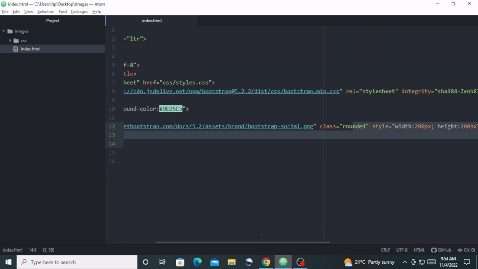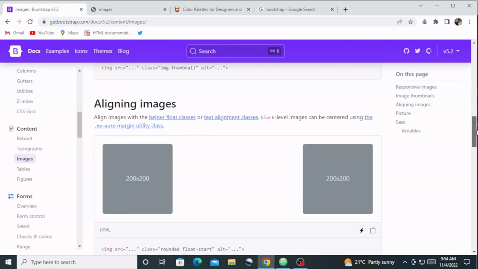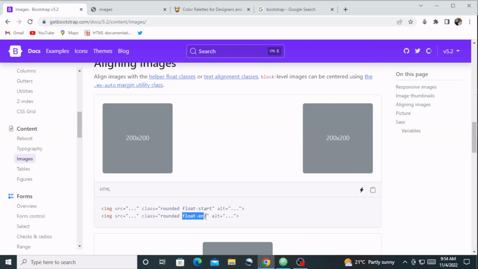And now, using Bootstrap float classes, we can also align our images. These are the classes that we can use in order to align our images. We will use the float start to float an image to the left, and then we will use the float end to float the image to the right. Now I'm going to put this into practice, but I'm going to use a different example from the one that the documentation is offering us here.